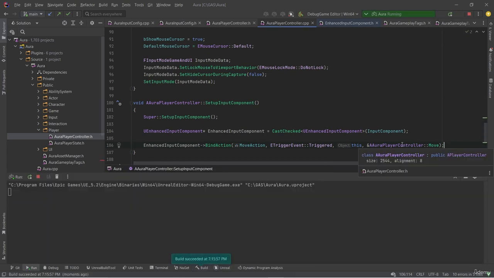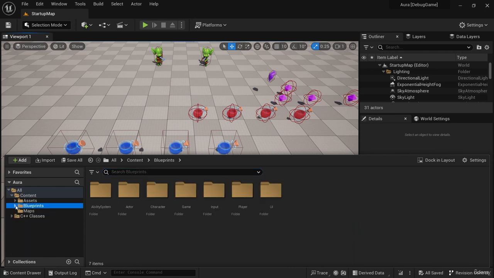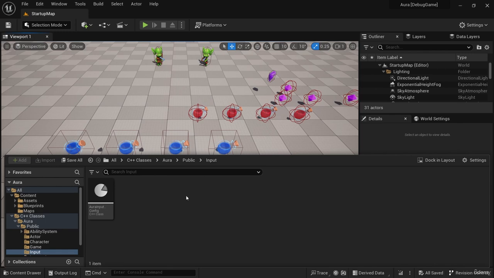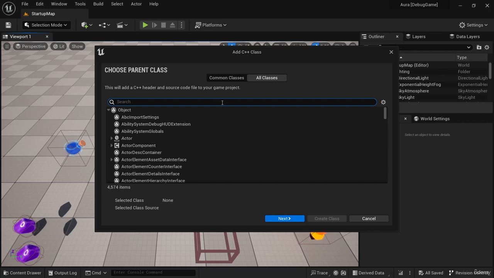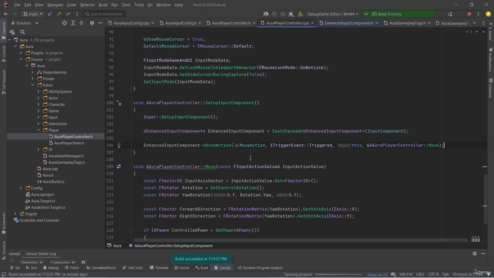So I'm going to launch the editor so we can make this class. Our new class will be an enhanced input component class. So let's go ahead and go into C++ classes, Aura public. And we have an input folder. This is a perfect place for it. So let's make a new C++ class. And the class that I'm interested in is enhanced input component. I'm going to choose that. We'll put this in the input folder. And I'd like to call this simply Aura input component. So we're going to create the class, close out of the editor, and we'll return back to the C++ side.